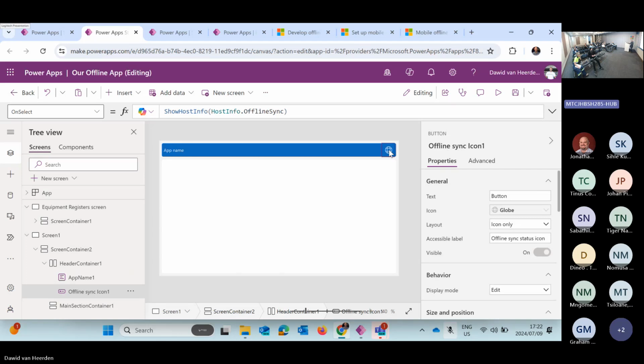Everything else in here, we're not going to use. If you look on this, you'll see the on select uses that show host info. So if the user clicks on that icon in the device, it's going to give them the sync information for this app, which is very, very cool.